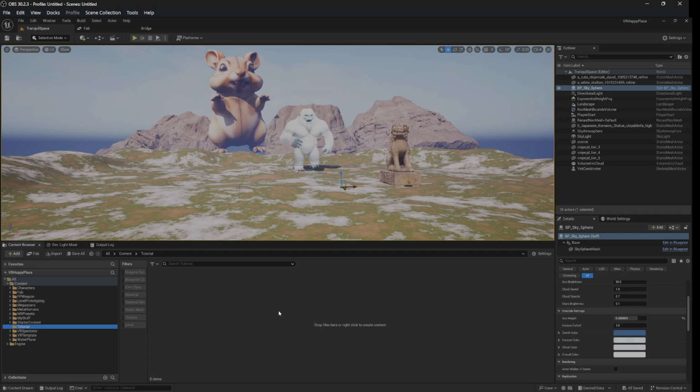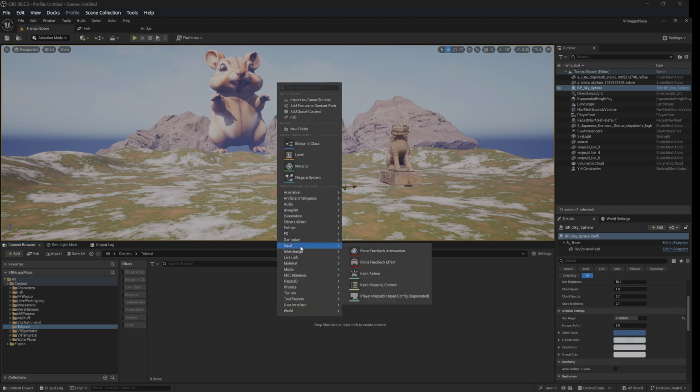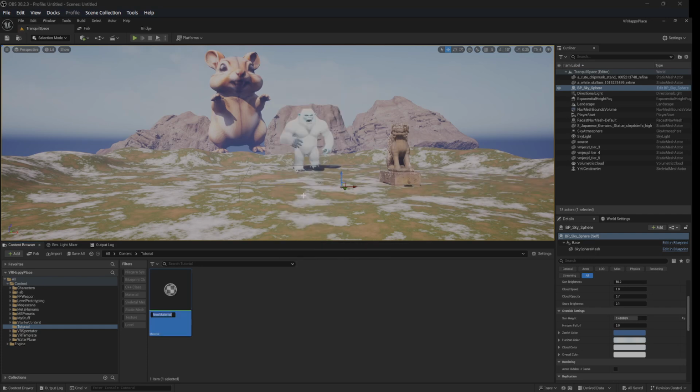Or this can be used on any object. You could texture your giant chipmunk with fur using this method as well. First, right-click and create a new material. I will name it M underscore to use the naming convention for materials. I'll call mine Landscape 3 Color.